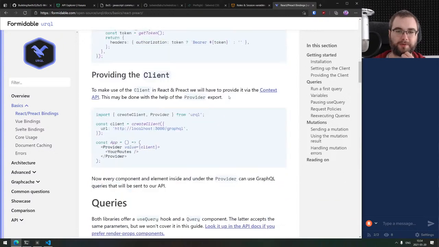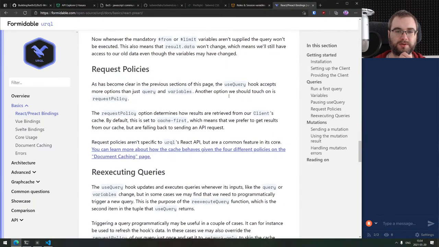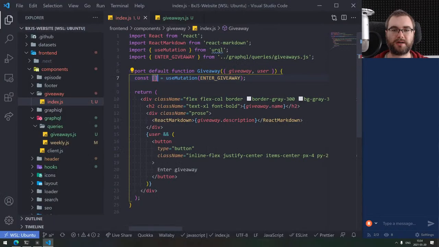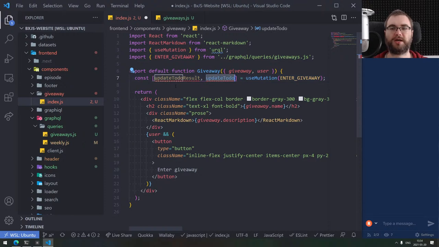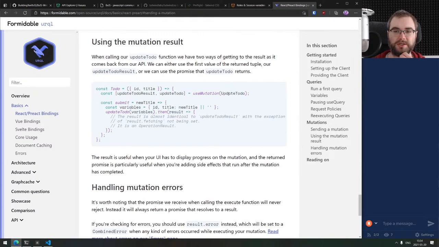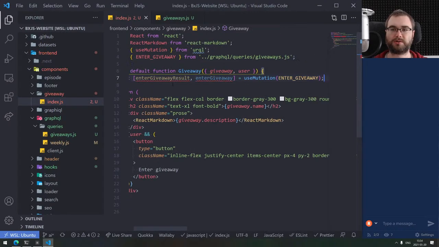Okay, where is the example with mutations? Run a first query, variables, pause query. Where is mutation? Sending a mutation. There we go. Okay, so you get the result first, and then there's a function, enter giveaway. Okay, enter giveaway results. So let's see. Yeah, okay, we need the function that does it actually. Okay, sure. Let's call it submit.